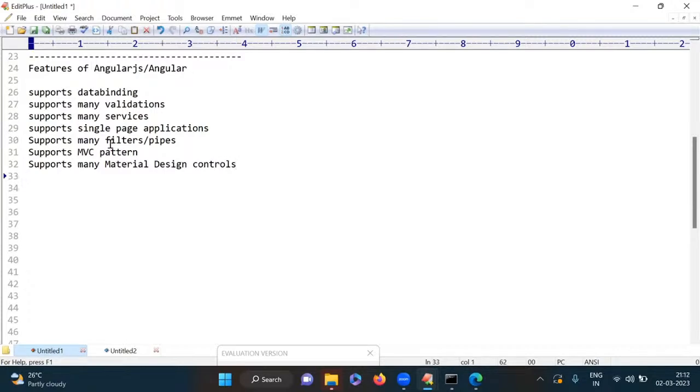Different types of material design controls are available. We are using these material design controls. How many types of material design controls we have and how to work with them, we will discuss. Bootstrap material design controls are available, and like that, in Angular also pre-defined material design controls are available. We are taking the support of these material design controls. I will discuss with you how to work with the material design controls.